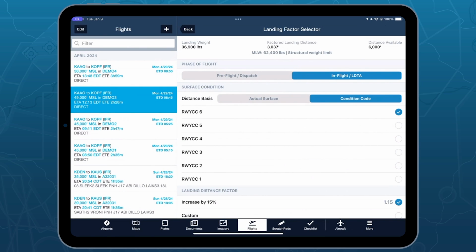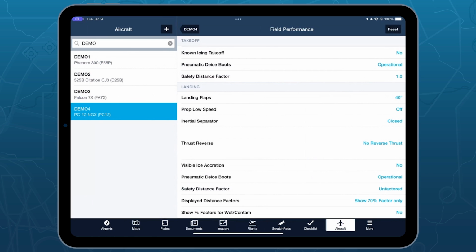Okay, and for the last demo, we actually have a slightly different aircraft to show you. It's going to be a turboprop. We're going to use the PC-12 NGX model as an example here. And before I actually dive into that demo, I want to go into the aircraft tab first to show the different defaults that we have.